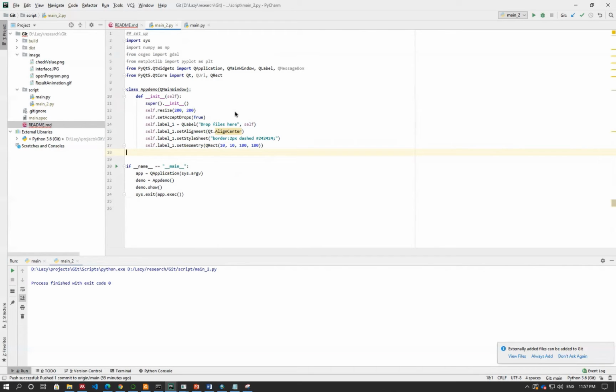The first thing is to design the interface. The class AppDemo here is the class that inherits from the class QMainWindow, which is the framework for building the application's user interface. And this is a class in PyQt5. So for the initialization, first we use the QMainWindow initialization function to initialize this class. Then we change the size of this window to 200 pixels by 200 pixels.